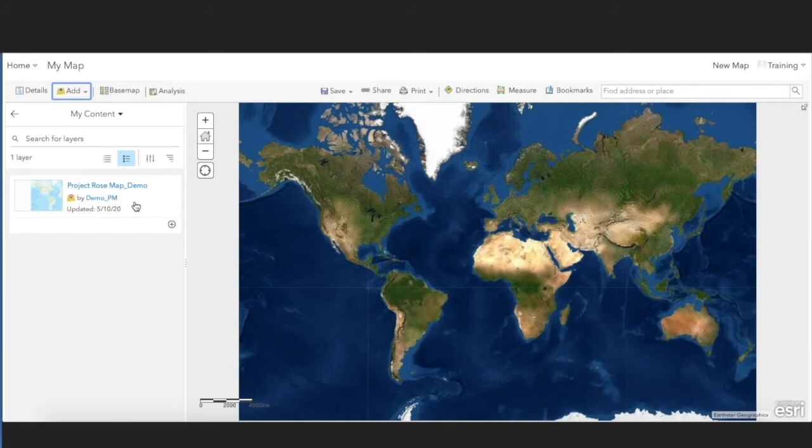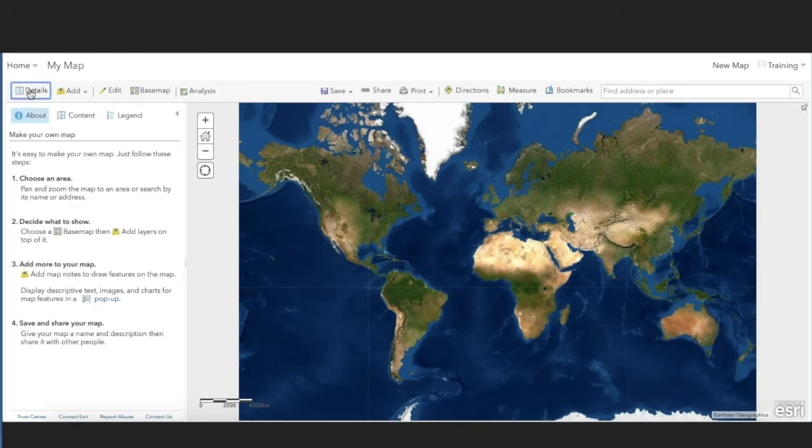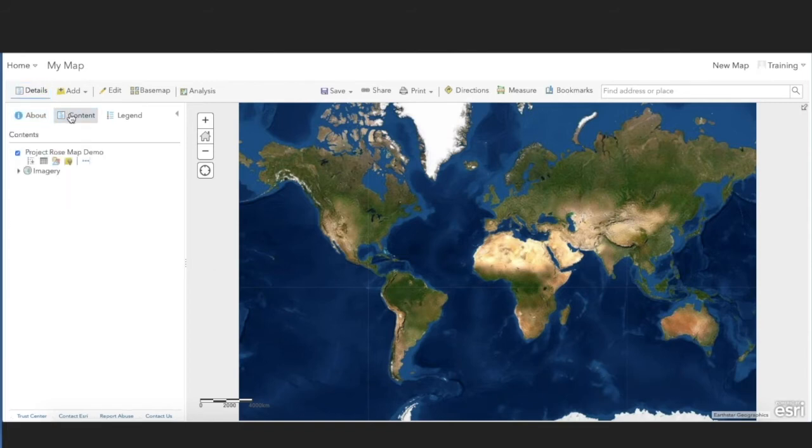Type the name of the layer. Select the layer or data that you would like to explore and click Add to Map. Once you have added the layer, close the window. Click on the Details button to verify that your data set was successfully added.